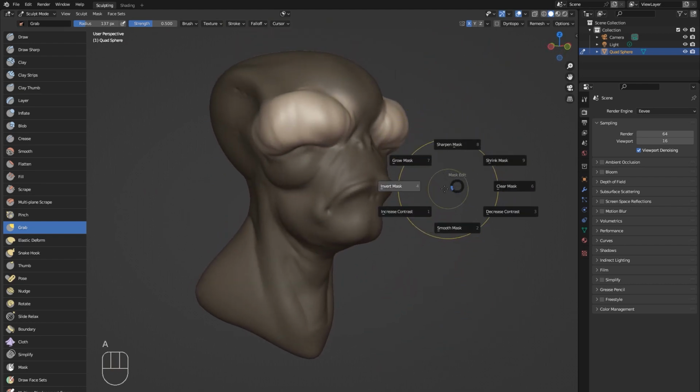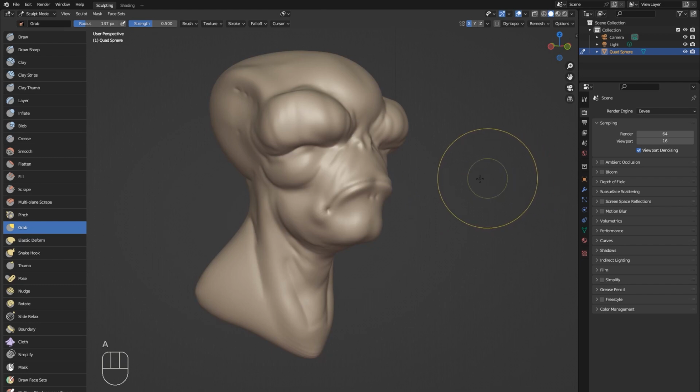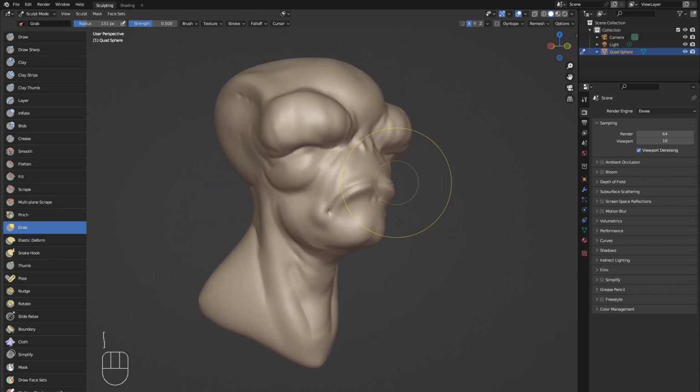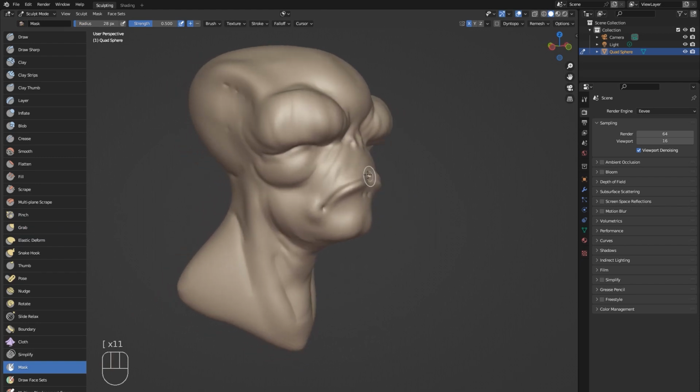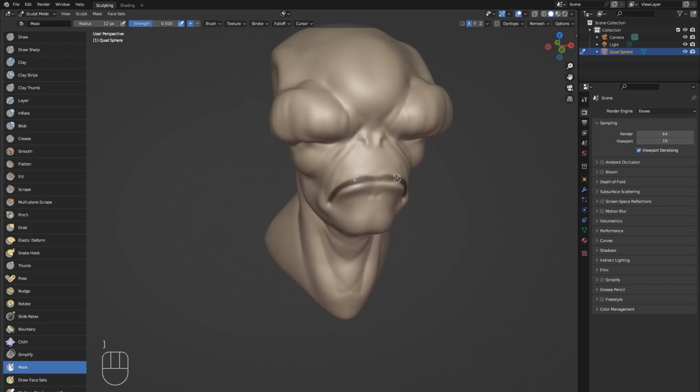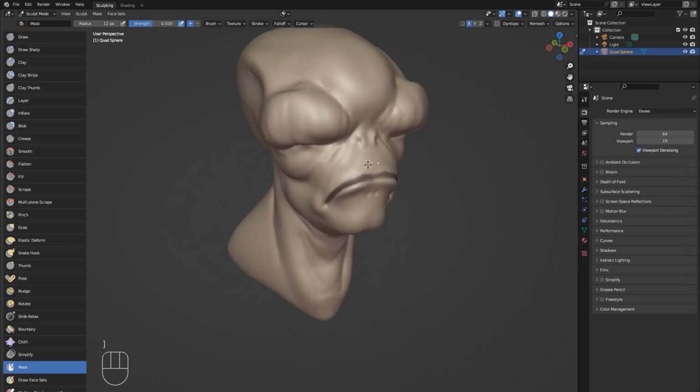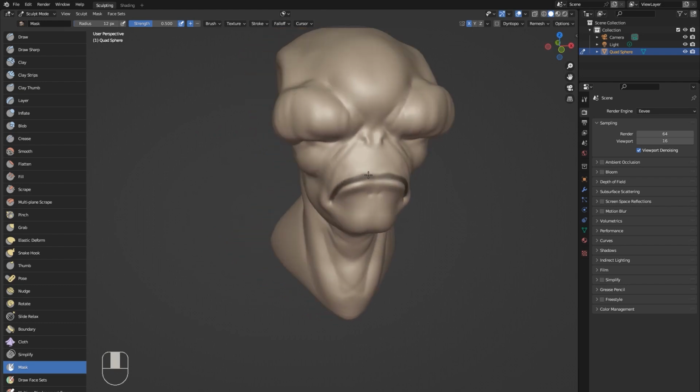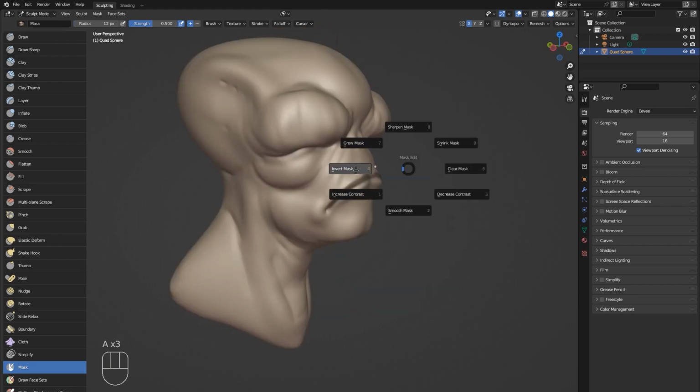Okay, hold down A again, and we're going to clear the mask. I'm going to do the same thing with masking the mouth to draw some lips in. A little more pronounced. So there's that. And if you hold down Control again, it will take away the mask. You'll paint away the mask. A again for the mask menu.